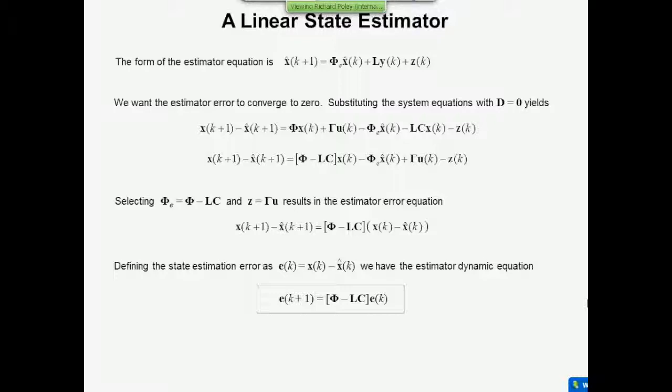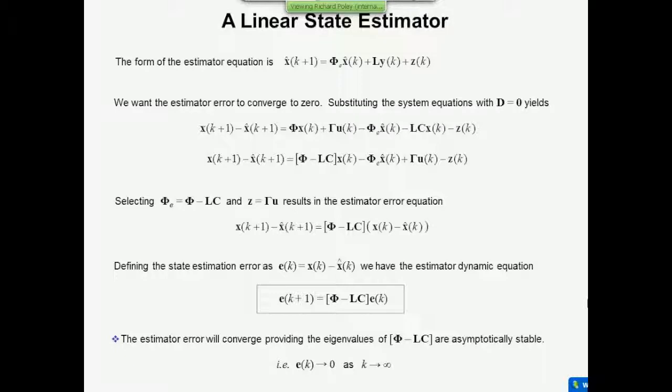So there's no reason why we couldn't use Ackermann's formula or pole placement on this, and that's in fact exactly what we do. It's just that instead of phi minus gamma K, we've got phi minus L times C to work with, and the process is going to be exactly the same. Providing you choose the eigenvalues of this matrix to be inside the unit circle, it will guarantee that the error will converge on 0 as k becomes infinite.